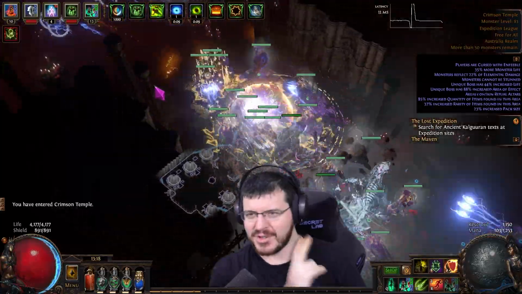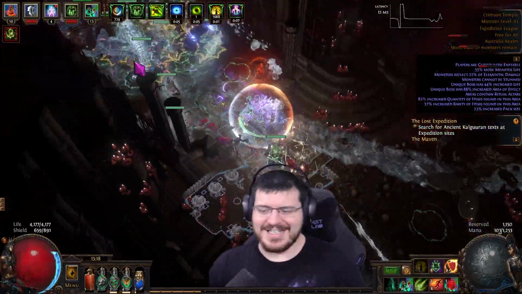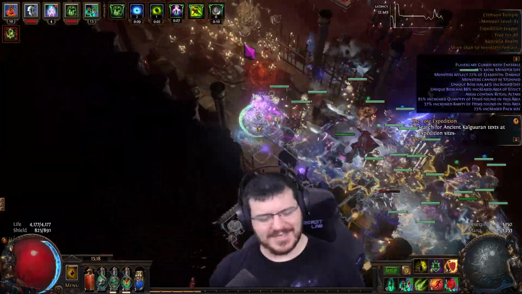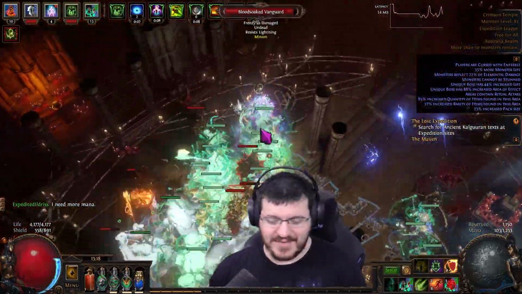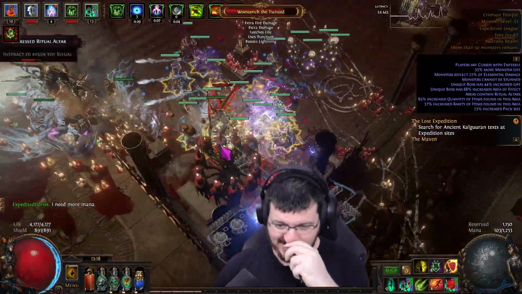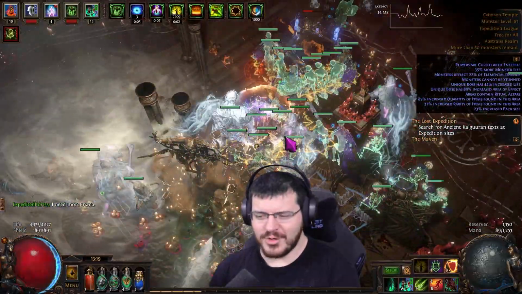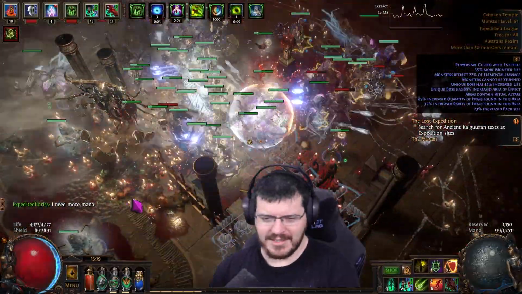Another minion build. We got two of them. Minions are exceptionally good this league. This is the Skeletal Mage build. This one is Ildris's favorite build, or at least favorite minion build, and the one he ran last league, which he fine-tuned a little bit while he was running it.